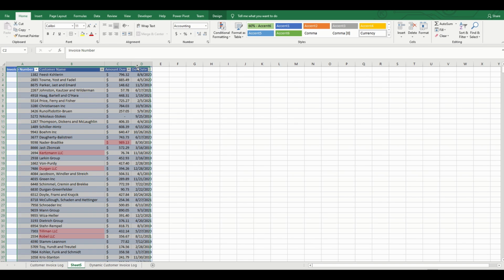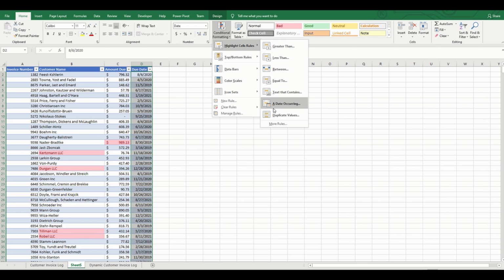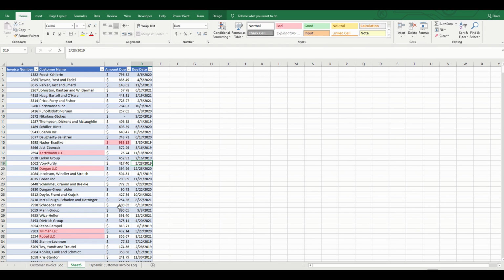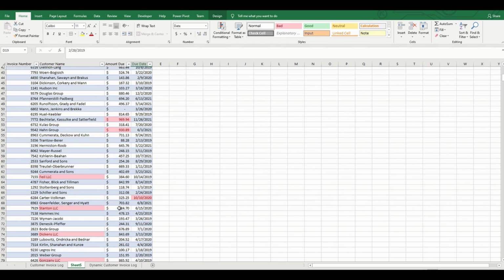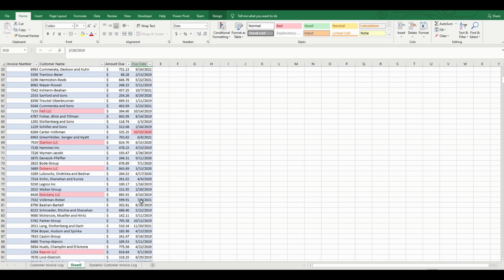And for my due date, I want to see the due dates that are due for next month. So I'll highlight the due date, go to Home, conditional formatting, highlight cells rules, and a date occurring. In here, I can select in the drop down for next month. Click OK. And there you go. So LLC, all the amounts that are greater than 900, and the due date that's for next month.